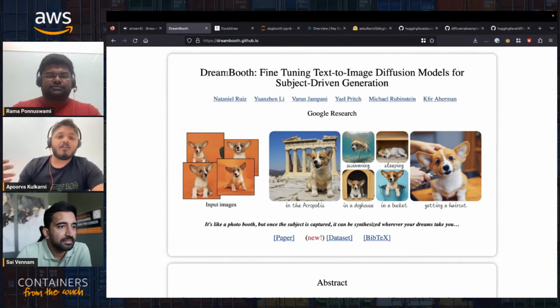And it basically talks about how you fine-tune a text-to-image diffusion model, such as Stable Diffusion. It doesn't have to be Stable Diffusion. There are other latent diffusion models out there. And you'd fine-tune a diffusion model for that subject-driven diffusion generation, right?